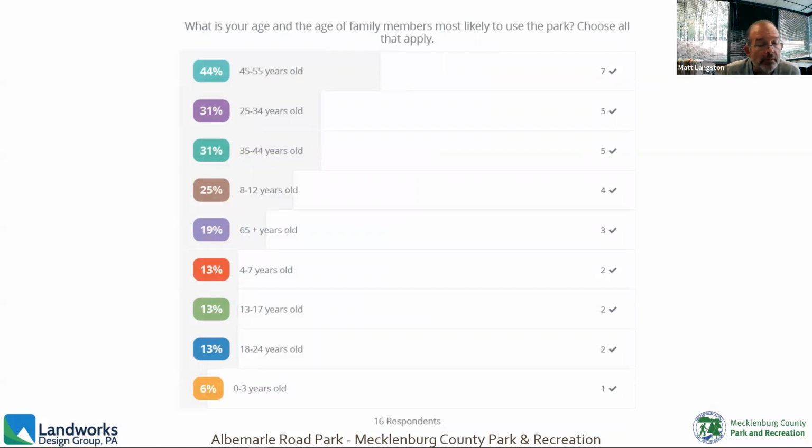This is a demographic survey, and you can see that most of the respondents are not children. I mean, this is talking about household members that will use the park.